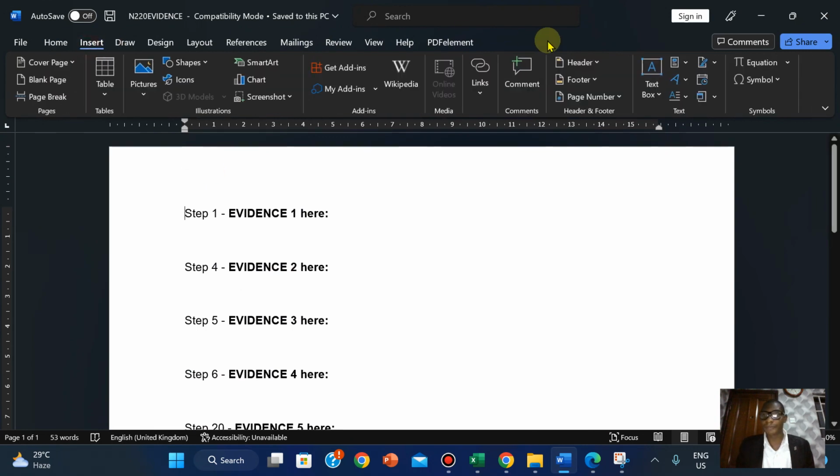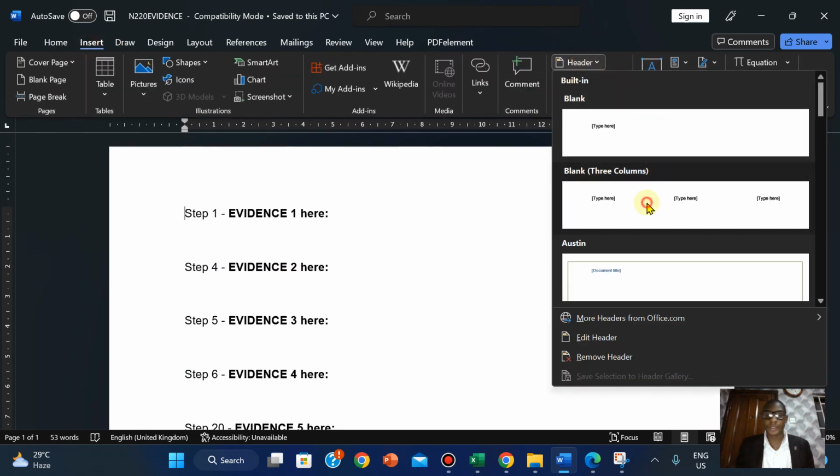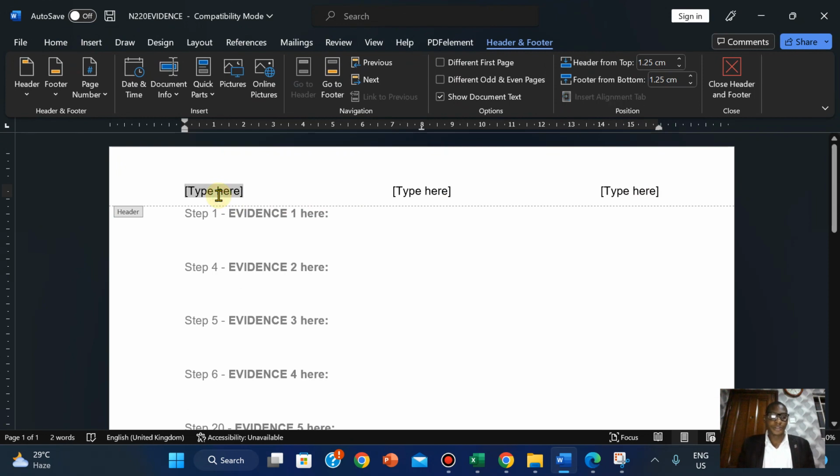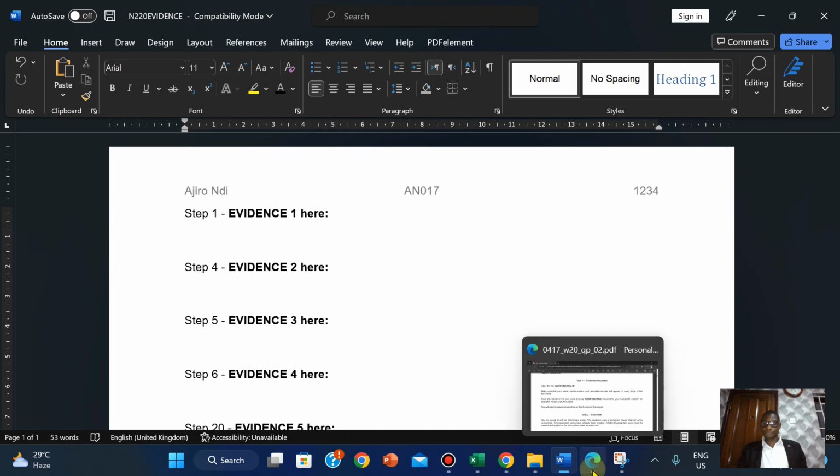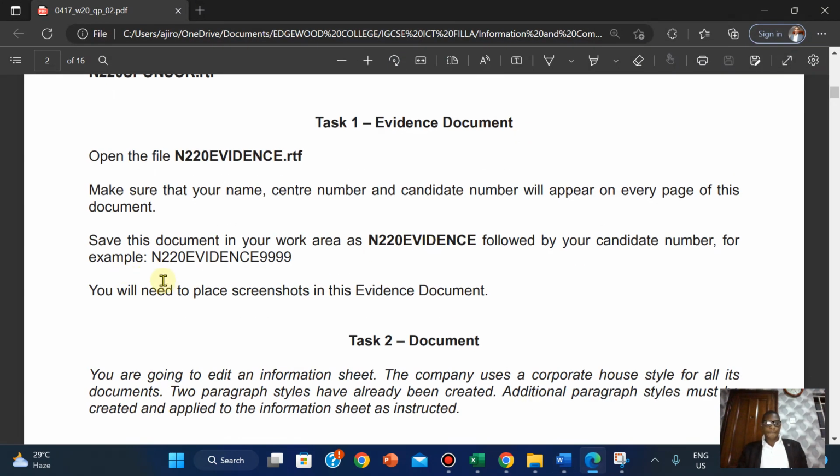So I'll click on insert, click on header, and click on the 3 columns. My name here, Ajiro, ND, center number AN017, candidate number is 1234. Save this document in your work area as J220 evidence followed by your candidate number. For example, this. So we're just going to do that.